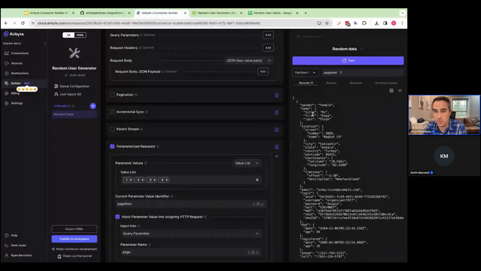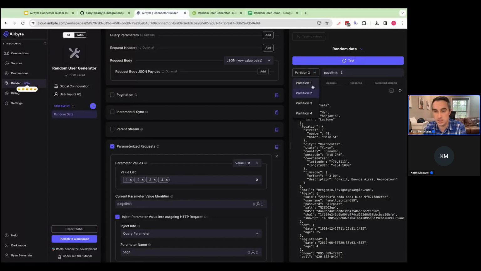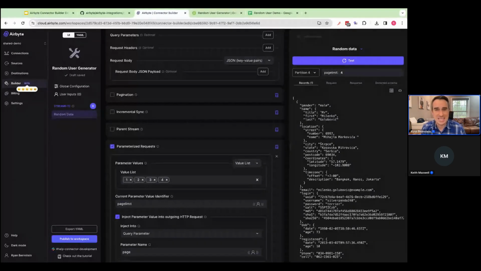There we go. Yep. So I'm getting 1 record per what we call partition. If I go to partition 2, partition 3, partition 4. This really isn't necessarily the ideal way to set up this particular API. It's more just showing how you can use this functionality. You can use a hard-coded list. You can also ask the user to provide a list. This is really useful, say, if you have multiple account IDs you want to iterate through, you can have the user provide that as an input, and we can actually iterate through those account IDs.